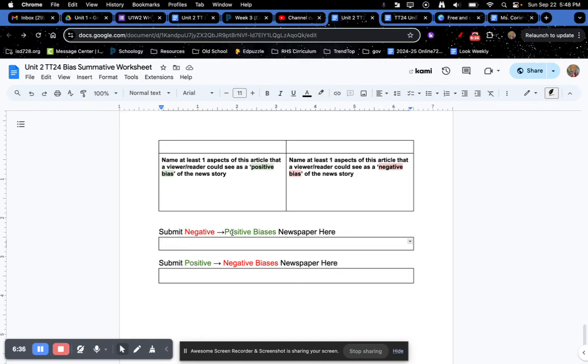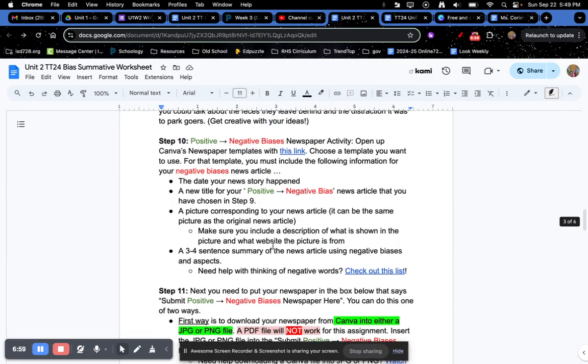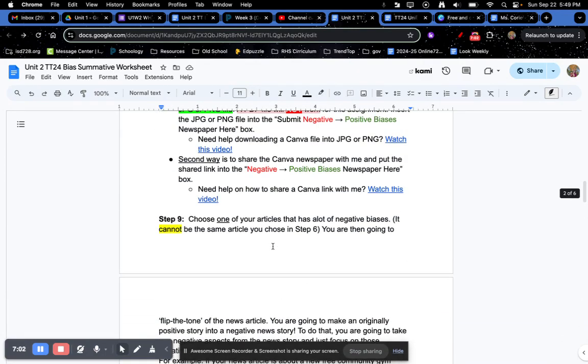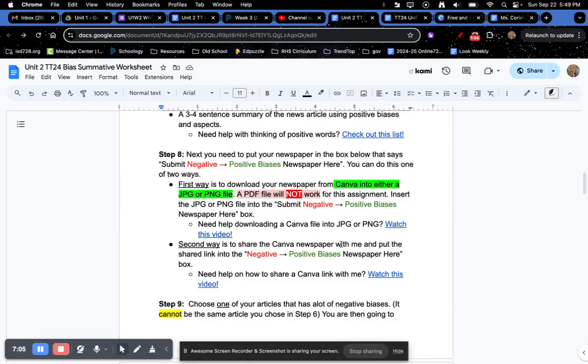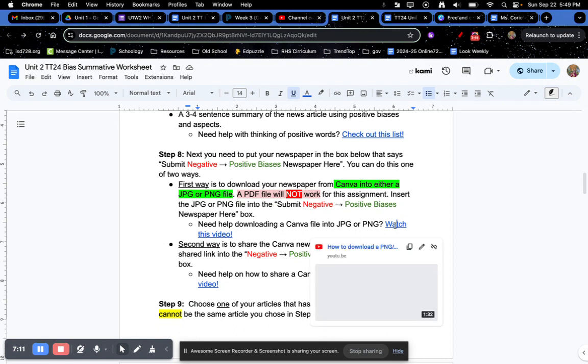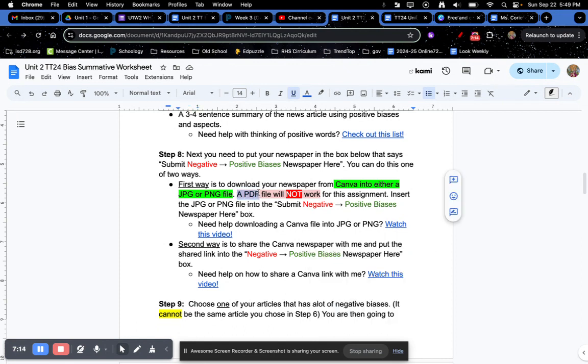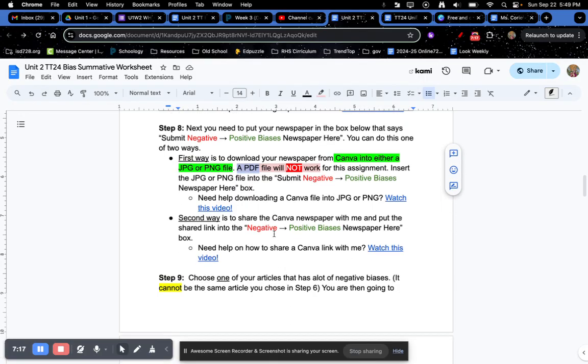For the negative to positive newspaper, you can either upload a PNG or a JPEG file to this box right here. Or on Canva, you can also share a link with me and put the link right here. The cool thing is that I already made little videos about how you can do that. If you need help with how to download a Canva file to a JPEG or PNG, you can watch this video here. Just make sure it's not a PDF file because that's not going to work for this assignment.